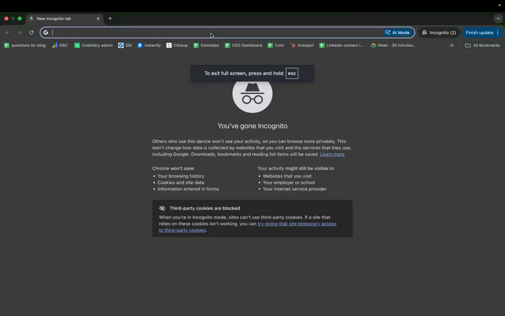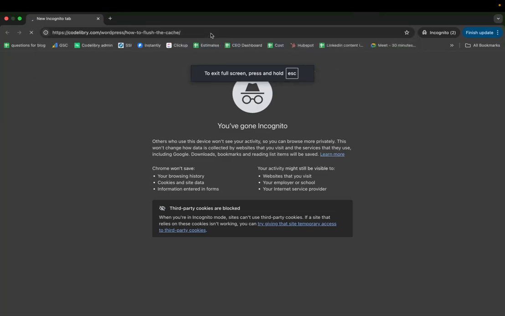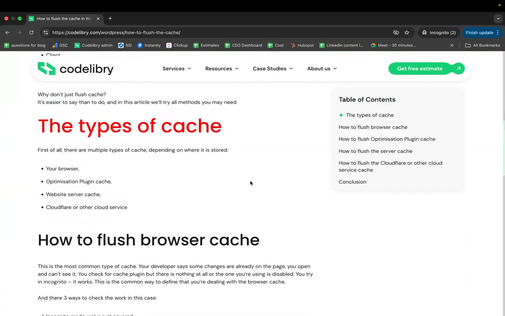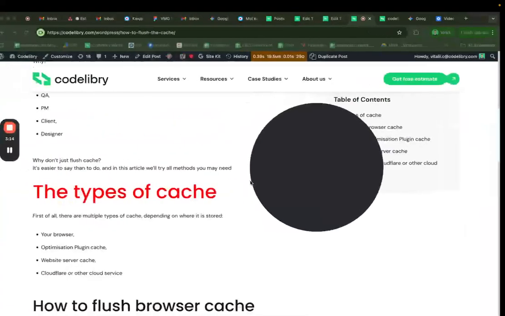Now, if we go to incognito mode, open the same page. What happens here, you actually don't have any kind of browser cache. And you can see this thing right now.